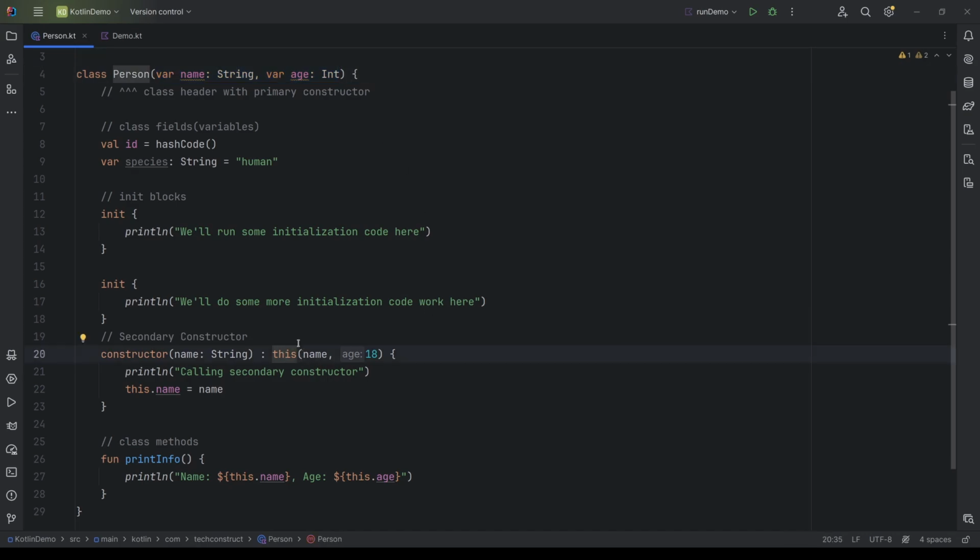Now, the thing about secondary constructors is that they're not very widely used. In fact, the general consensus seems to be that these are more of a hassle to use than an asset. But I figure I'd just go over this briefly anyway.